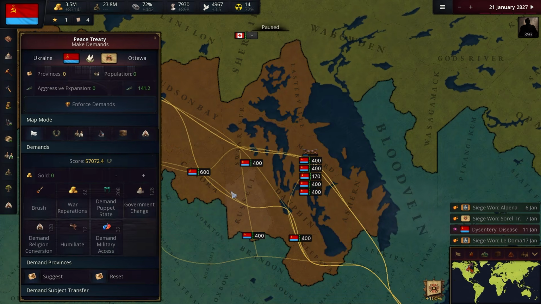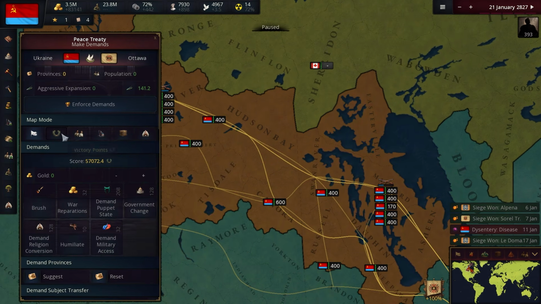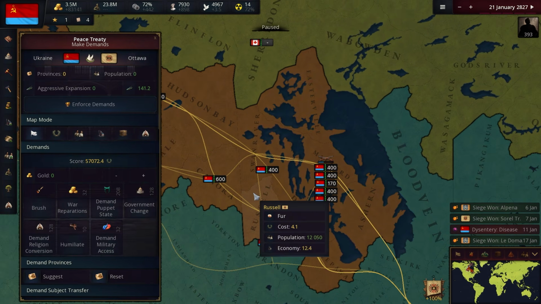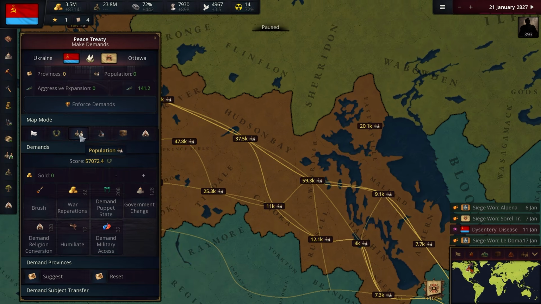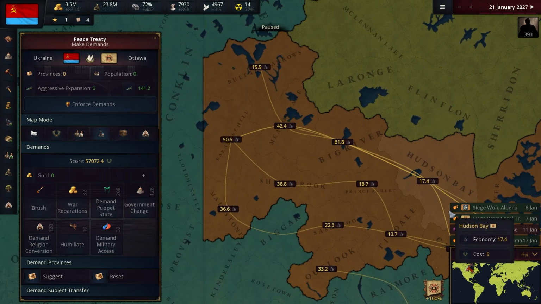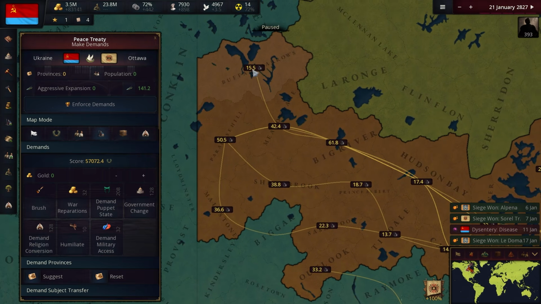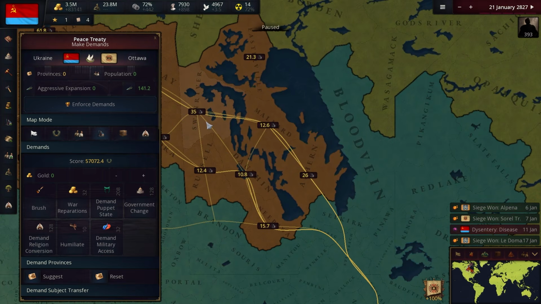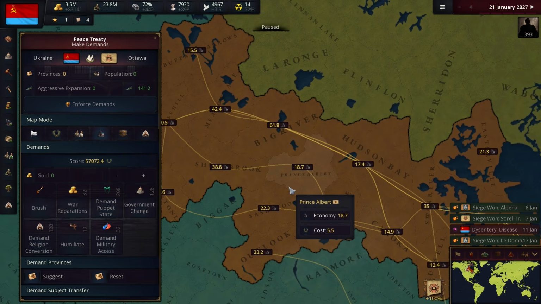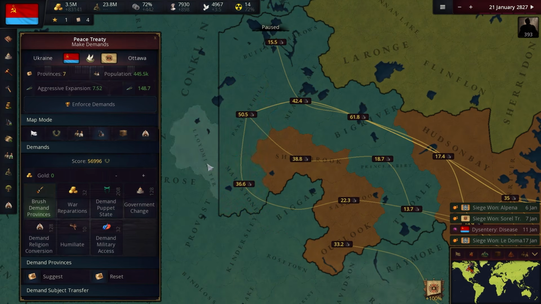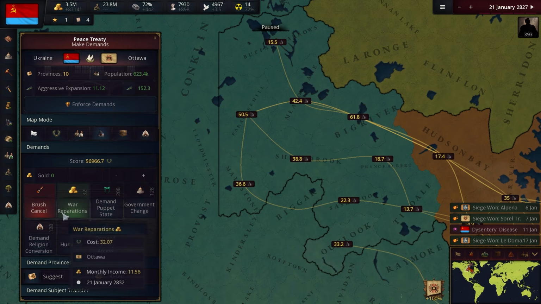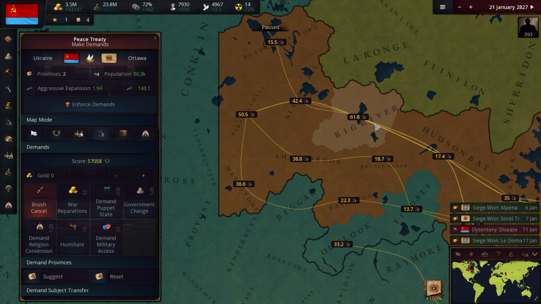To make a demand, you go in here and you have a couple of interesting buttons. Firstly, you can choose the map mode from victory points to population to economy, and if you have limited points, you can see what is the most beneficial tile to get. Speaking about demands, you can use a brush to take as much territory as you want. You can press the brush again and it will turn red, giving back the territory.